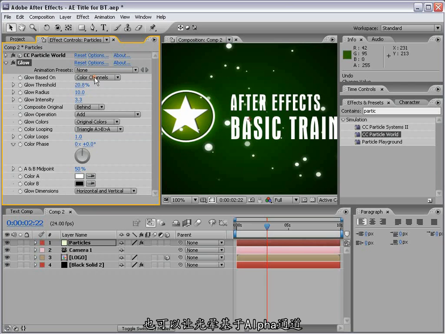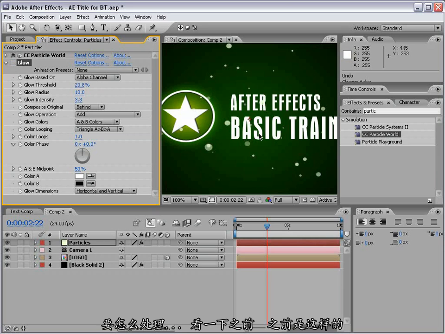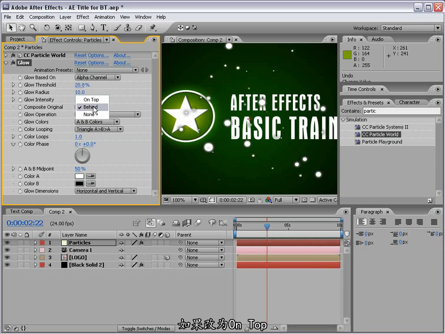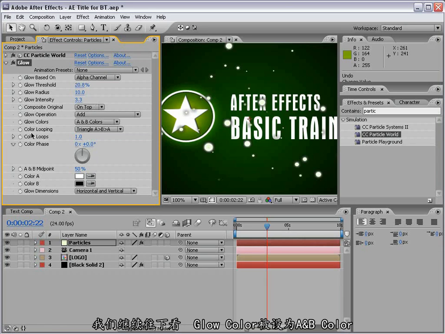And I can also change the glow to be based on the alpha channel, meaning glow around the outside or around the transparency of a layer. And sometimes this works a little bit better. Now, the composite original means, what do I do with what it looked like before? Here's what it looked like before. Well, I want to composite the original on top. And that way the glow kind of comes from behind the particle or the layer, depending on what you're working on.